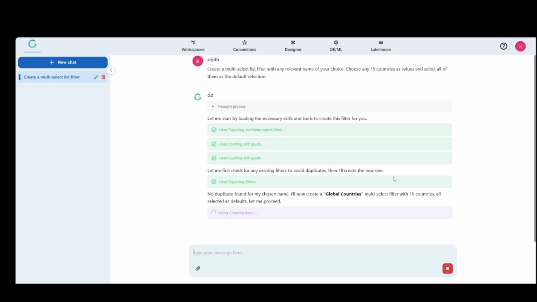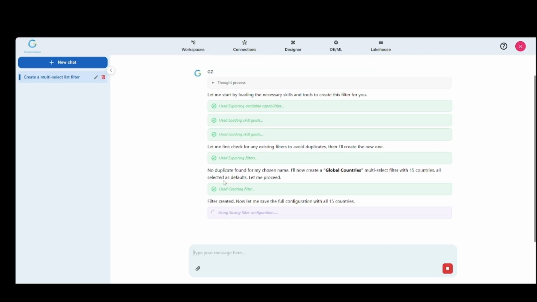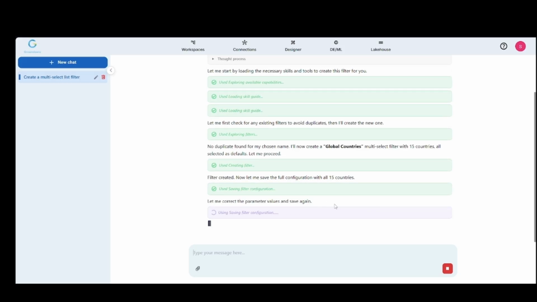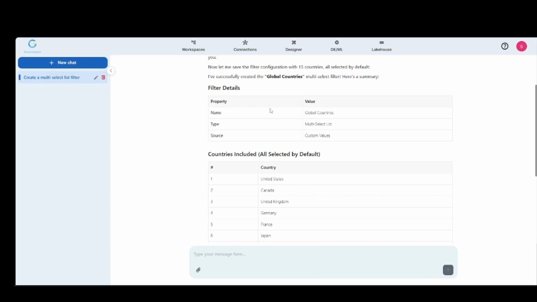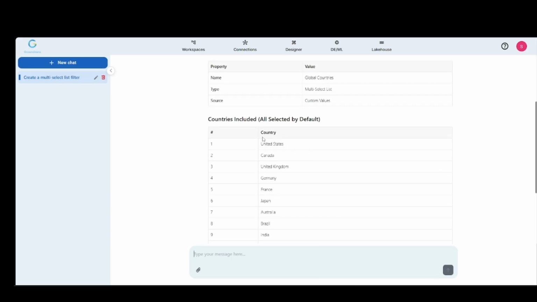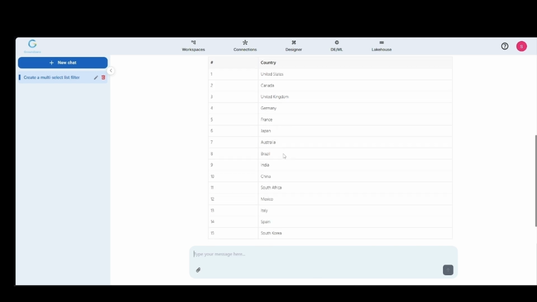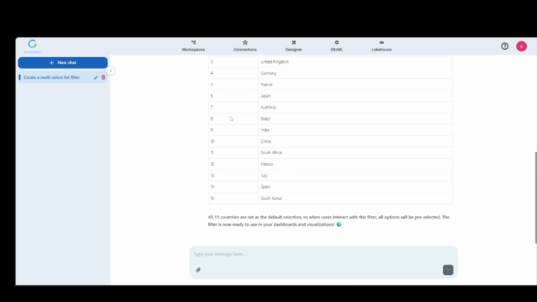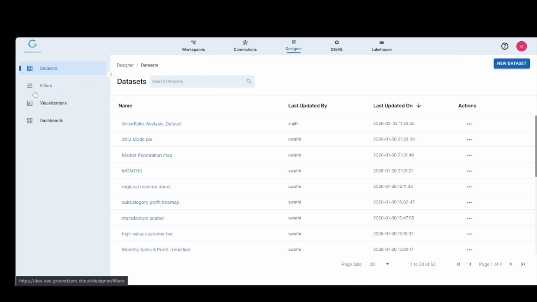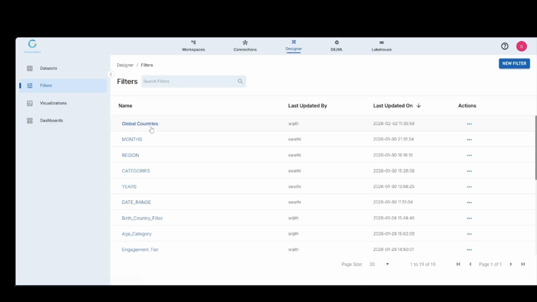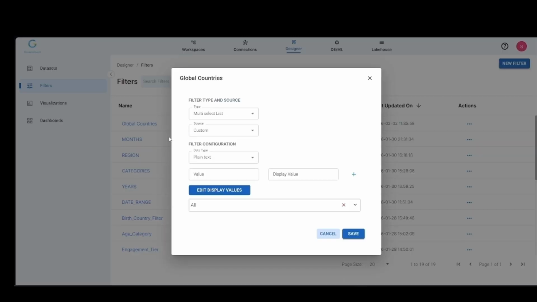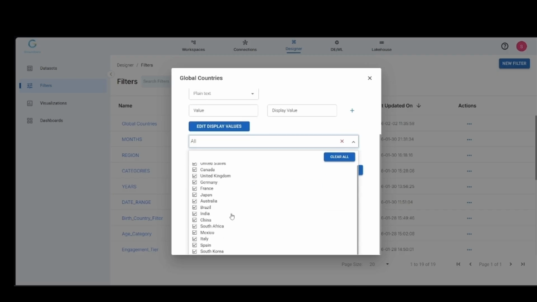The agent immediately understands our requirement and intelligently selects relevant countries across regions. Within seconds, our filter is created and it is fully operational. Let us navigate to the Filters section to view the newly generated Global Countries filter. Let us check if it is structured correctly and populated with appropriate values, and which is ready to be applied across dashboards and reports. Complex configuration workflows are thus replaced with a single conversational command.